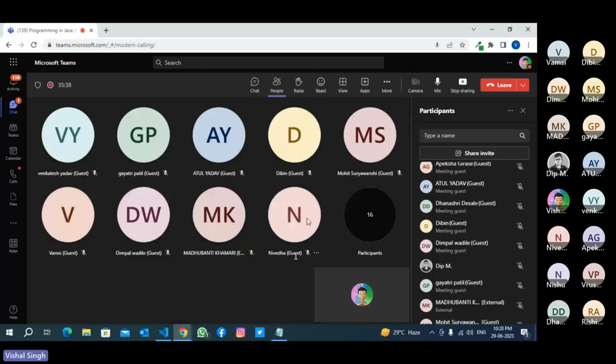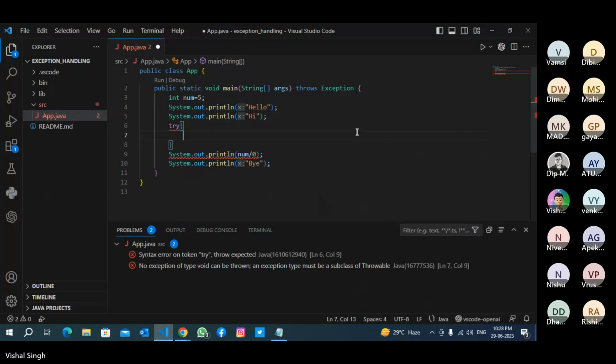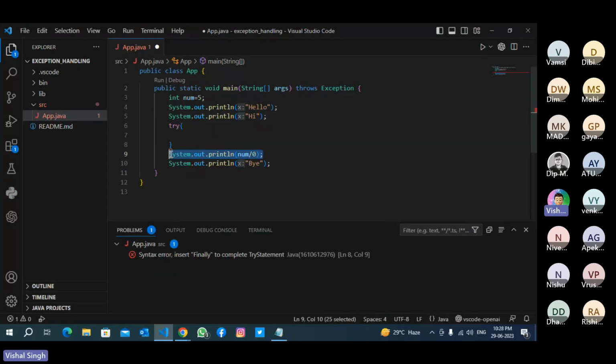Let's see an example. Suppose this line we think will have some exception. So just write this line within try. Okay, and here catch.